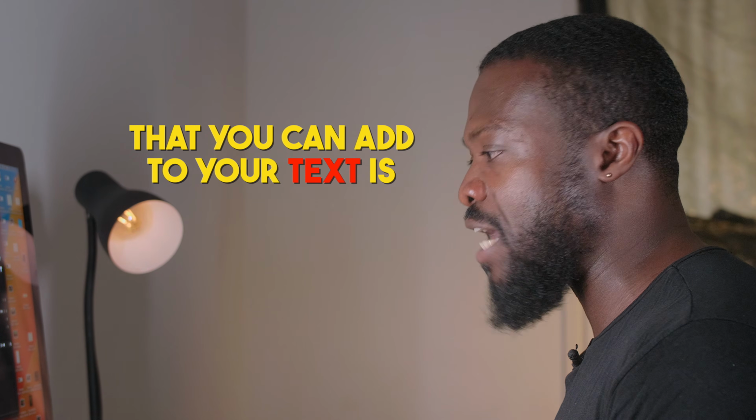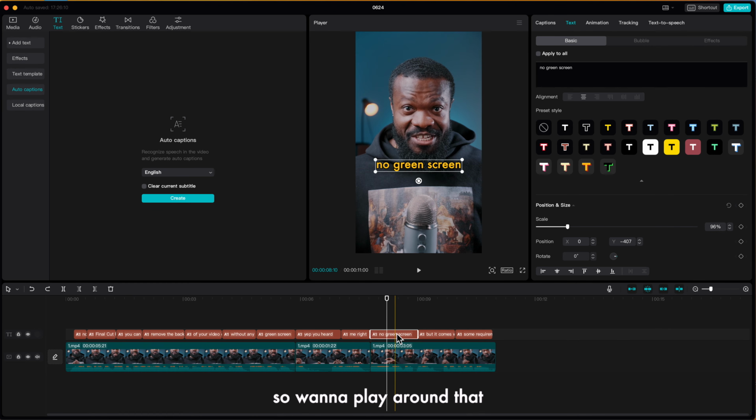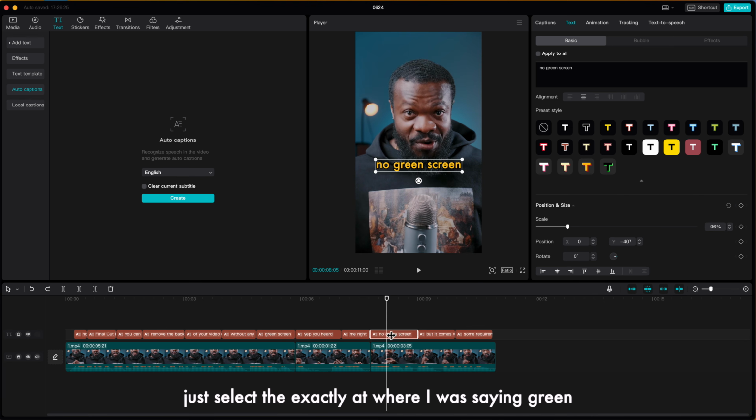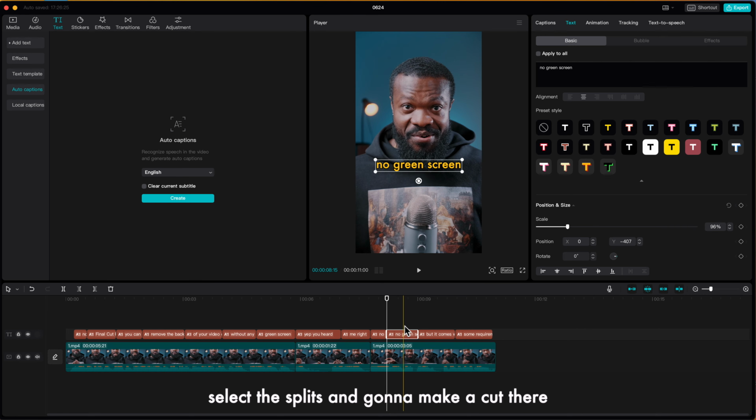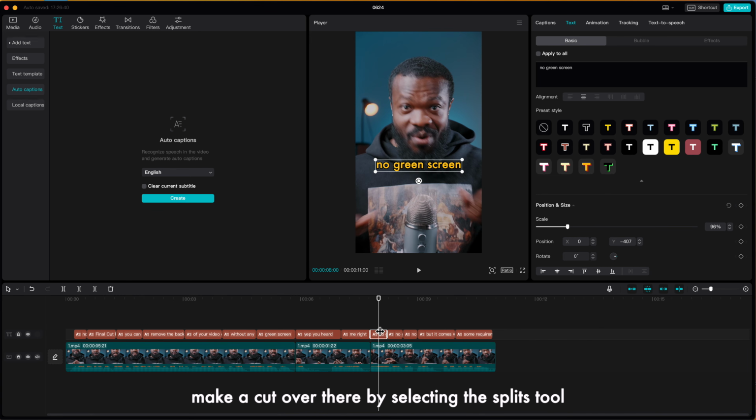Another style that you can add to your text is, as you can see, I was saying "no green screen", so we want to play around that. Just select that exactly where I was saying green. We'll make a cut over there. Select the split and you're going to make a cut there. Go to where I was saying screen, click on the text, make a cut over there by selecting the split tool. And this is what you do.